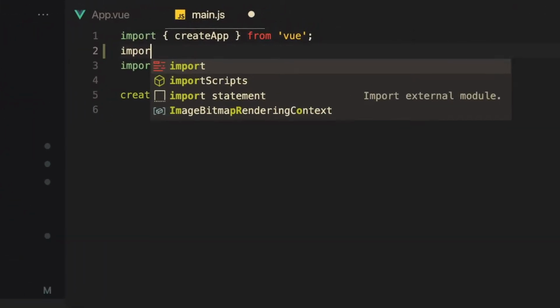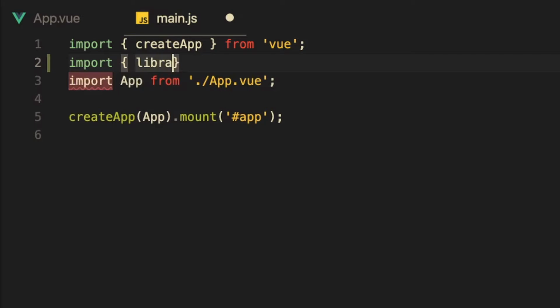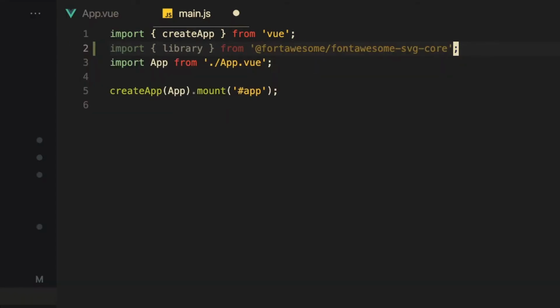We're going to do import library from Font Awesome SVG core. So as I mentioned, the Font Awesome SVG core package has utility functions. It doesn't actually have the SVGs. It has utility functions that allow you to import images and SVGs into your project.